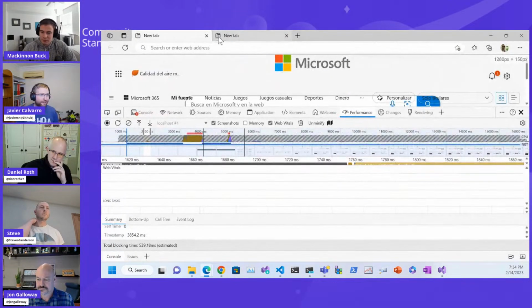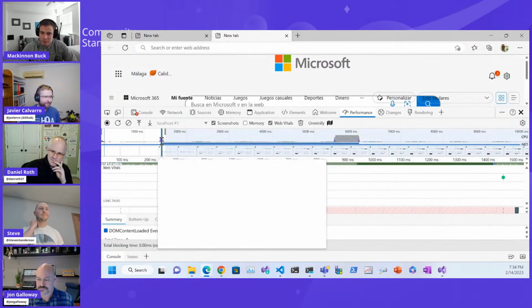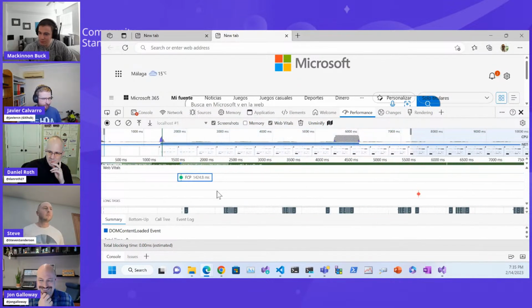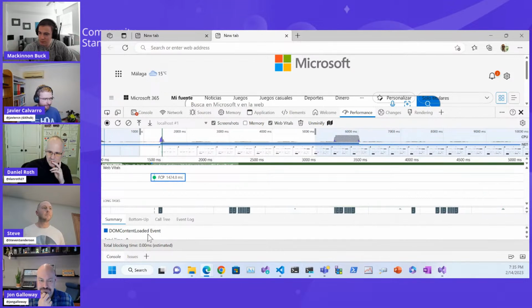So I'm instead going to go to the version with Blazor, and I'm going to point out a couple of things. First, this is the Blazor United version. We deliver the initial response very fast, and in 70 milliseconds we already have the full document. We're firing the DOM content loaded event, and then the first contentful paint, I think it was called here.